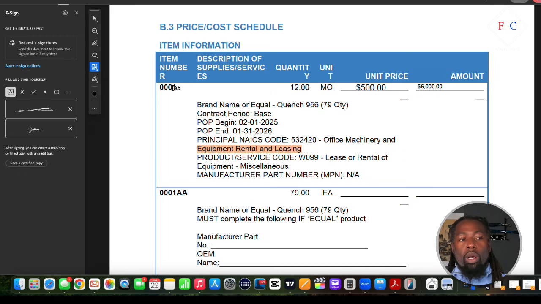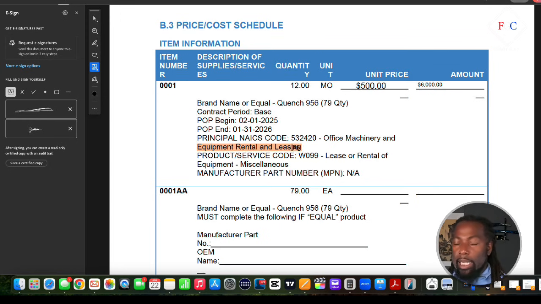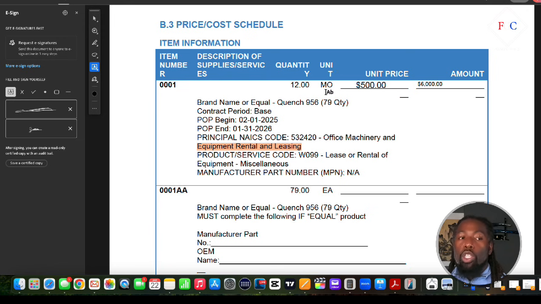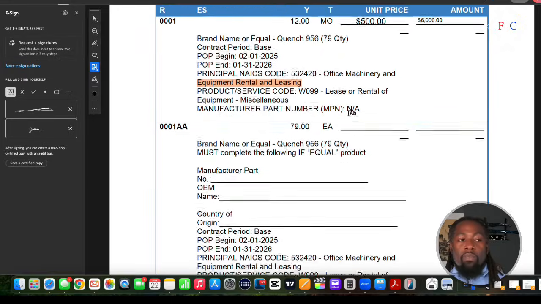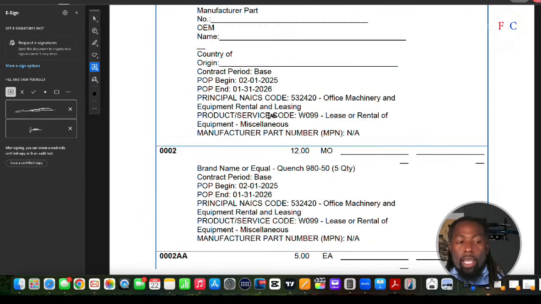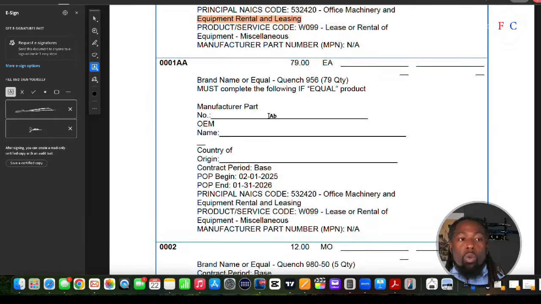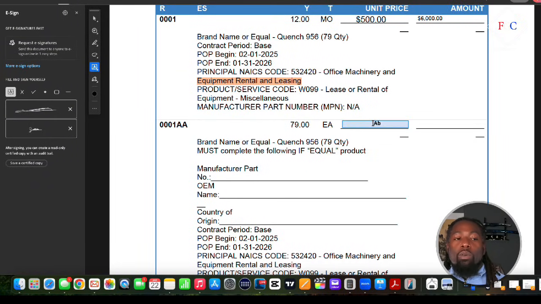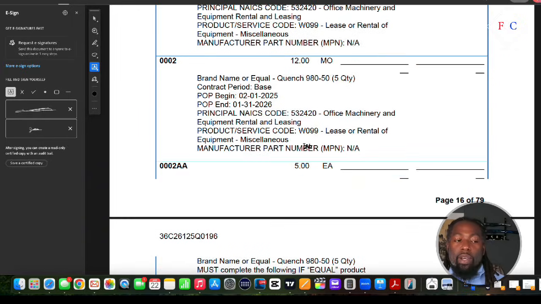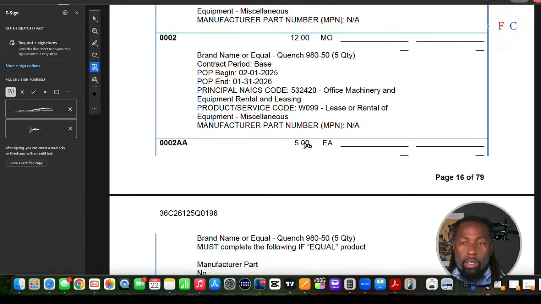So we have our item, line item 1. We have the description will be the machine renting and leasing. Quantity will be 12. Unit of measurement is MO for month. So the unit price is the price per month for 1 month will be $500. And then 500 times 12 will give us our total amount. And just like we mentioned before, if there are multiple line items on a pricing sheet like we see before us, we will have to go through and fill out every single line item that the federal government has requested and given to us. Okay?